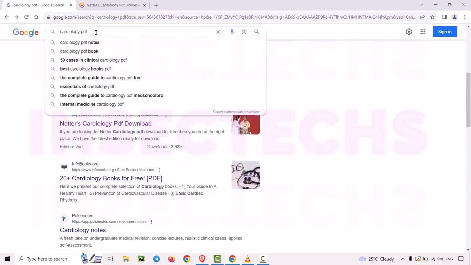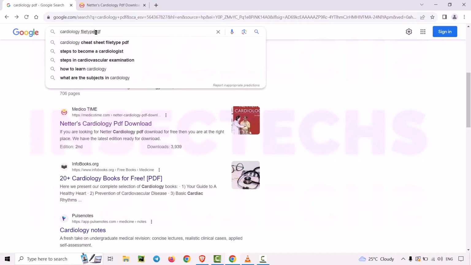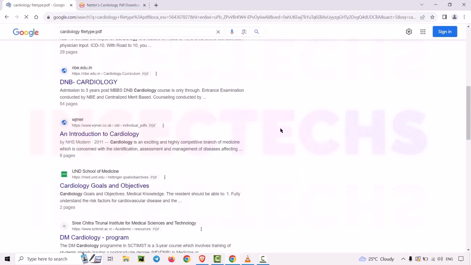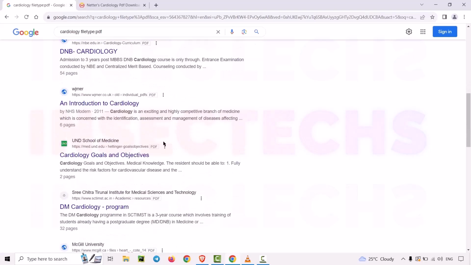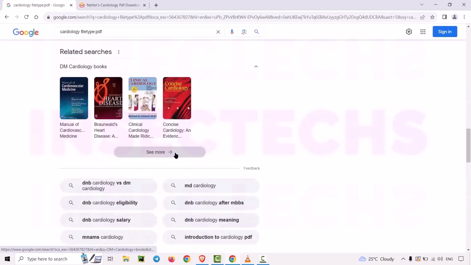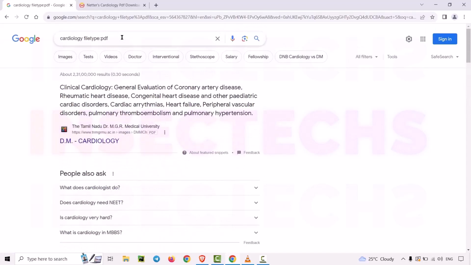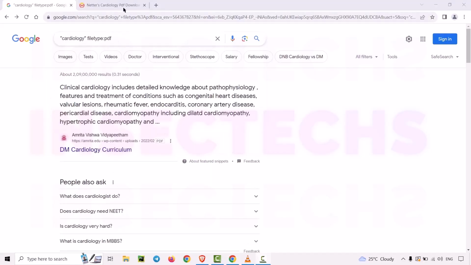So what I will do is I'll use a filetype dork, and if I now hit enter, see, most of the links are direct PDFs. As you can see over here, this is a direct PDF link, a direct PDF link, and so on. So this is a filetype Google operator that searches for specific file types. In this case it is a PDF file, and you can give MP4, MP3, and so on. So let me close this and go back.